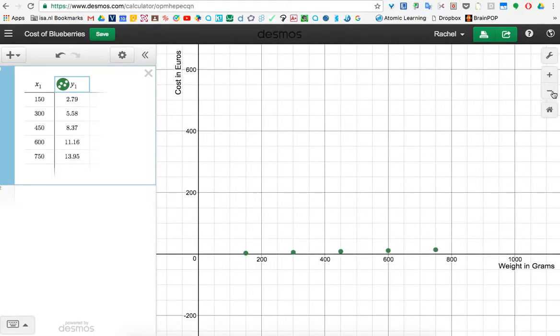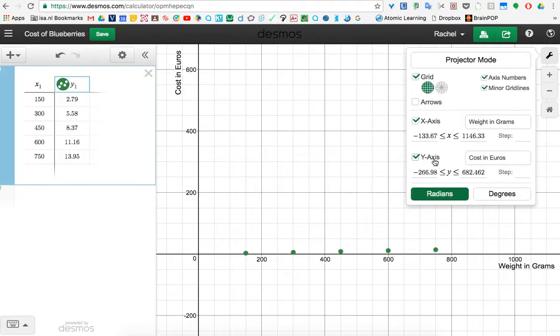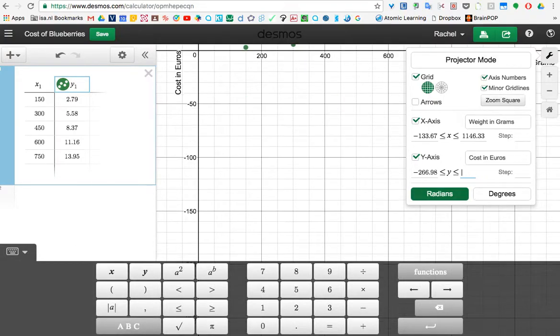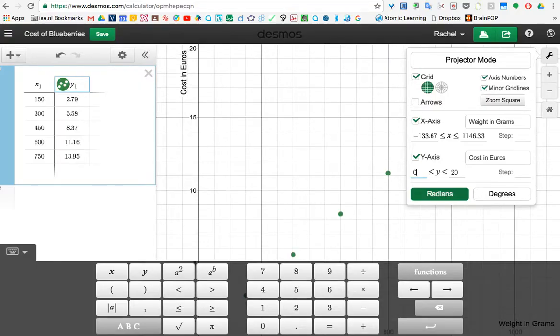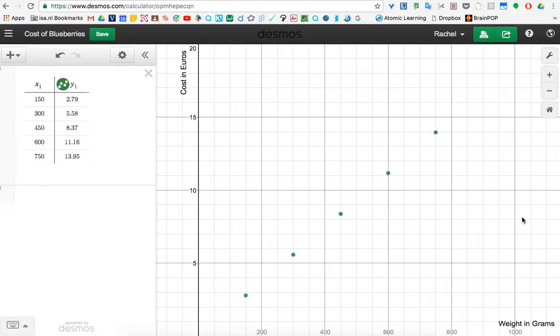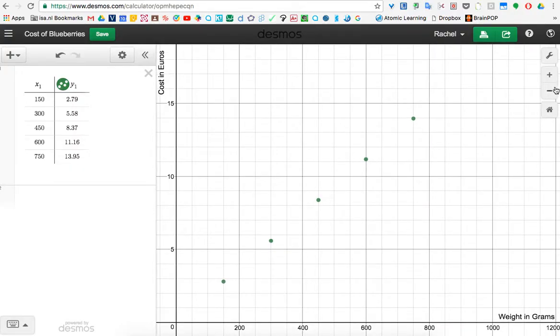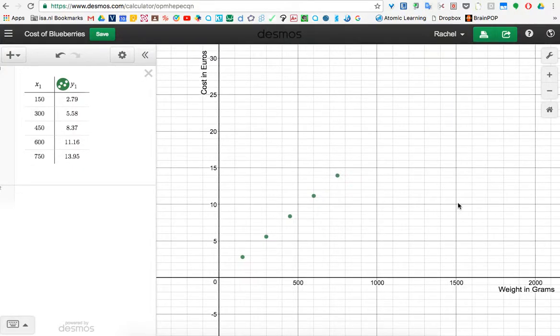So what I'm going to do is if I click the wrench, I can change how much of the y-axis I see. Right now I'm seeing a lot. I want to see a little bit less. I'm going to go here. I'm going to look at the y-axis, this one here. And wow, I'm seeing all the way to 682 euro right now. Well, I only really need to see up to about 20 euro, because if you look here, we're only going to 13.95. And I really only need to see maybe from 0. So this is what helps your graph look a lot better.